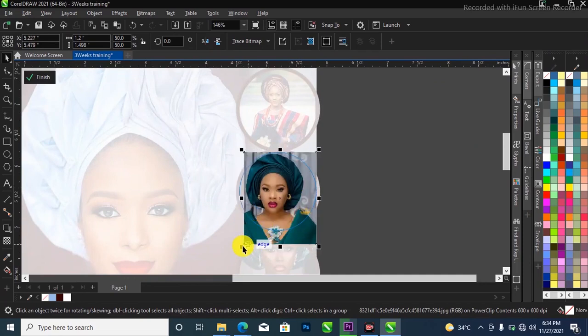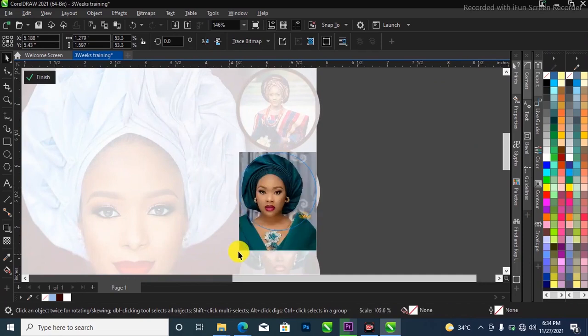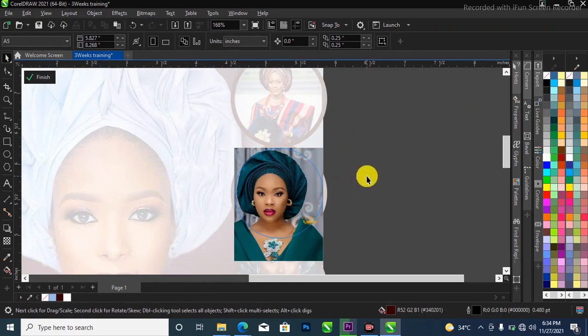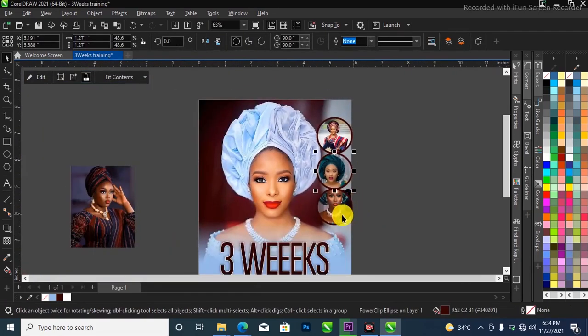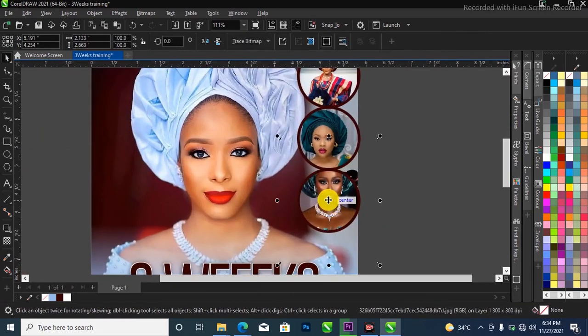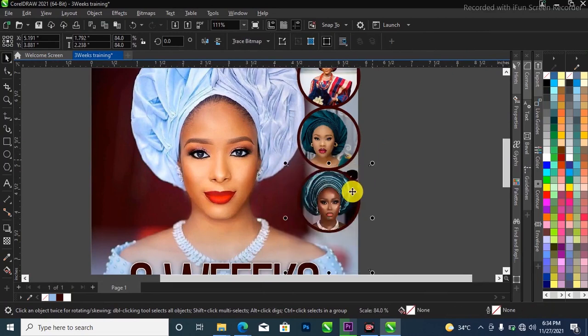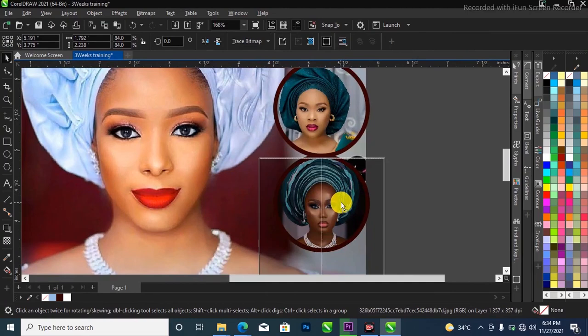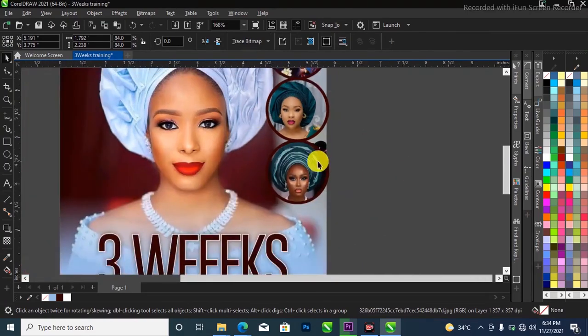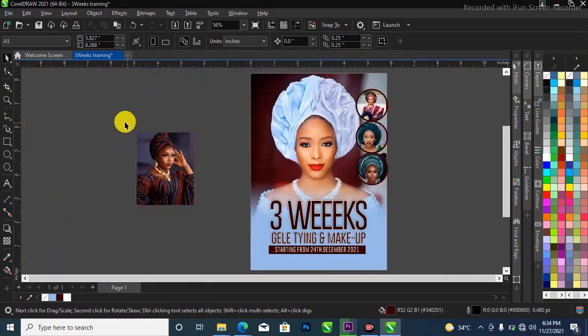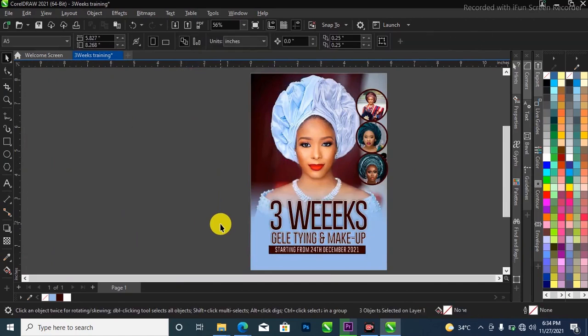The main focus of it is the gele and the makeup, so just make sure it is showing like that. So do the same thing to this one, then bring it in like this. You can actually hold down Alt on your keyboard to make a selection of something that is power clipped inside. Okay, so this is what we are having right now. Select this one and delete it since we are done with that.